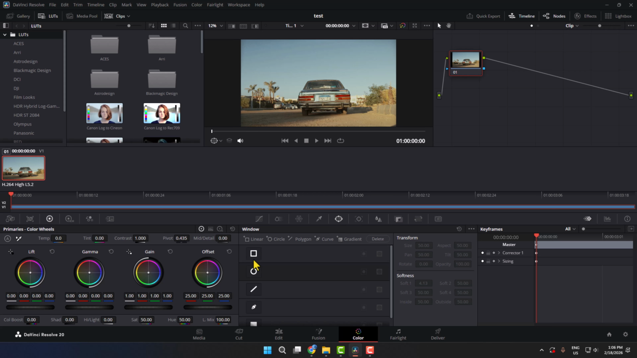Now go ahead and select a shape to blur your subject. If you have a circle shape that you want to blur, then you can just select this circle shape. So I'm selecting this rectangle shape and simply adjusting it. You can click this little white dot to adjust the shape according to your subject.